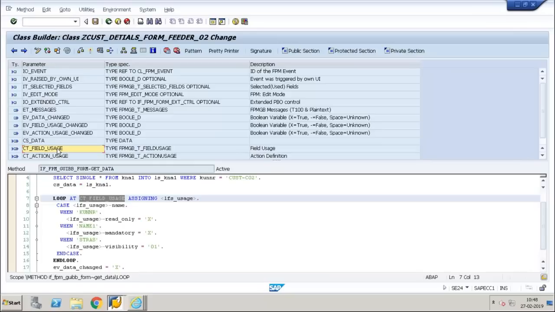Is there any other way to make it mandatory or read only? This is the only way, from the FPM perspective, not MDG FPM UIs. Only from the FPM perspective.